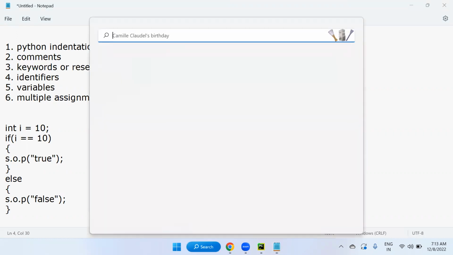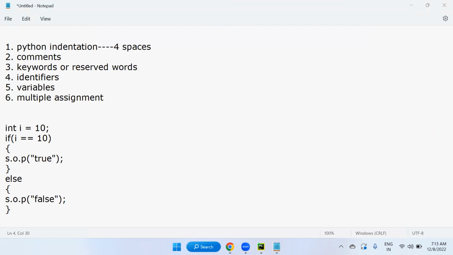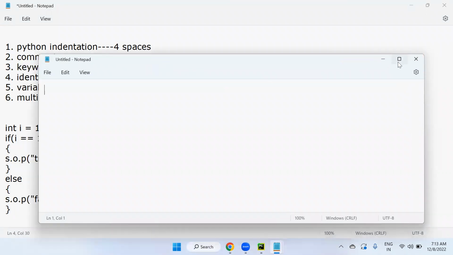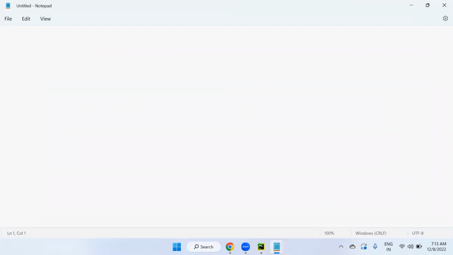Let's open Notepad. Notepad is also a text editor, a plain text editor. So here I'm writing code in Notepad. Just look at this code: i equals 10. In Python, you need not specify any data type, so I didn't use int i equals 10 like this. Even a semicolon is not required in Python, but if you give it, it will not be wrong. It is correct, no problem.